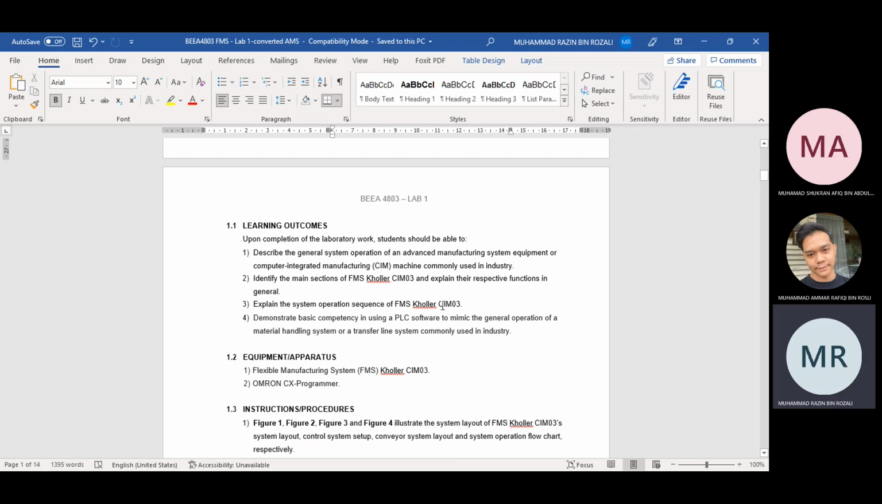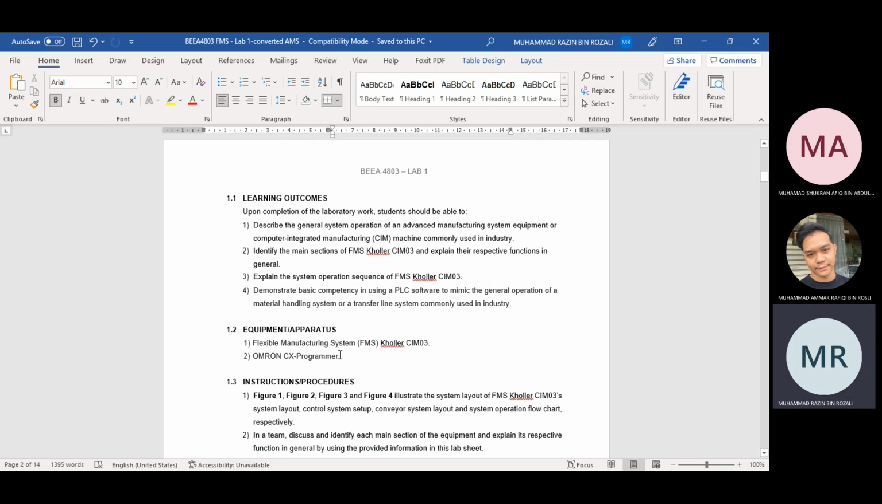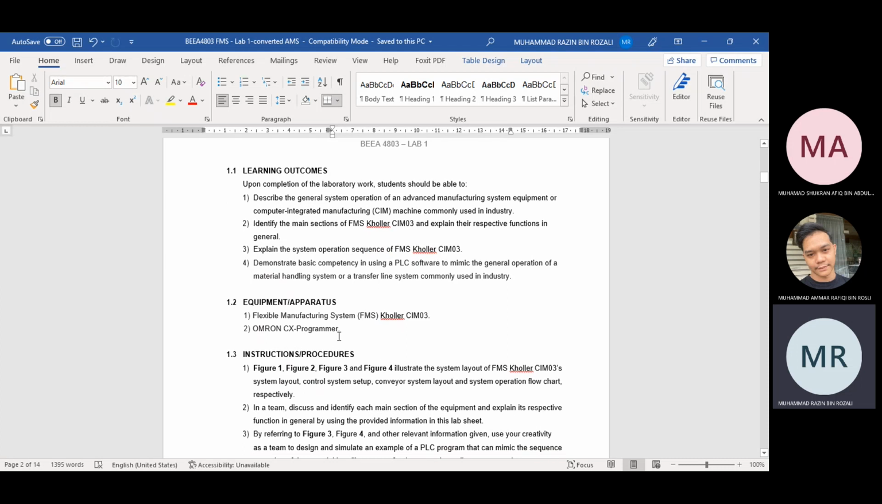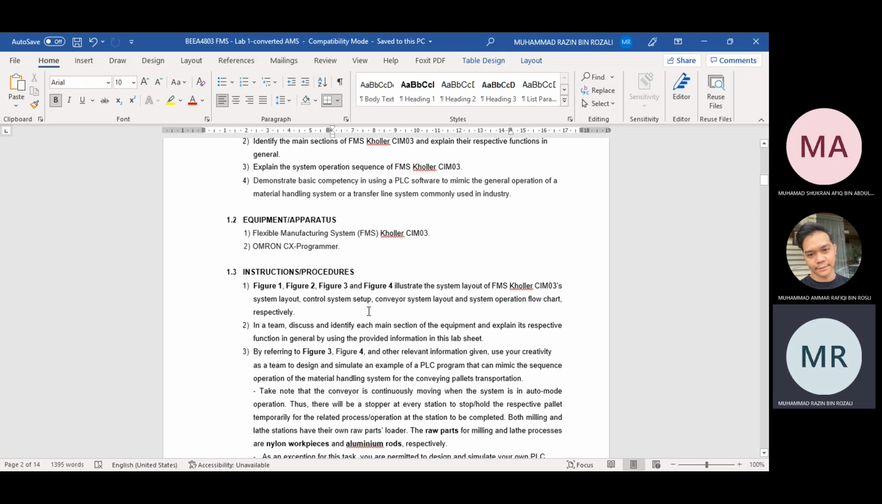In this first lab, we will use the CX Programmer software to mimic the general operation of a material handling system. For the equipment and apparatus, we use FMS Kholler and Omron CX Programmer.